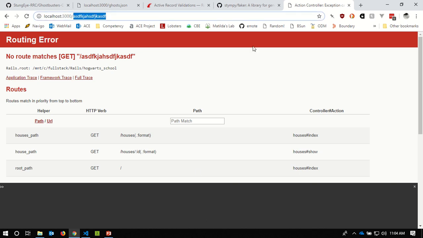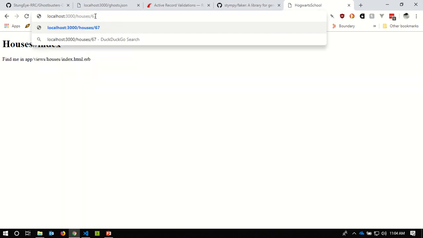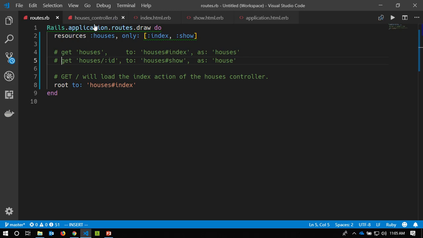So those things are working. I can load up the houses index by either going to the root or to /houses. If I go to /houses/some number, it doesn't even matter if that number exists, it shows the show action. Back to index. So now I can step out of this routing file. The routes as I need them in this application are now done.